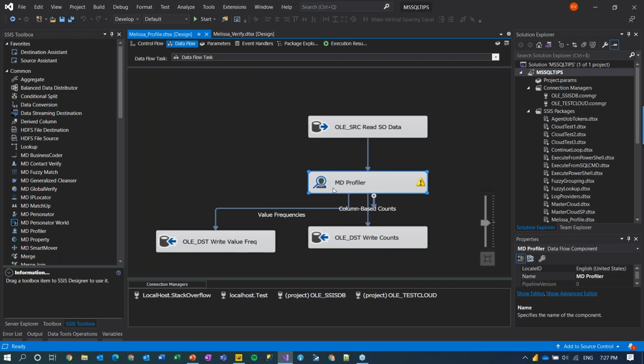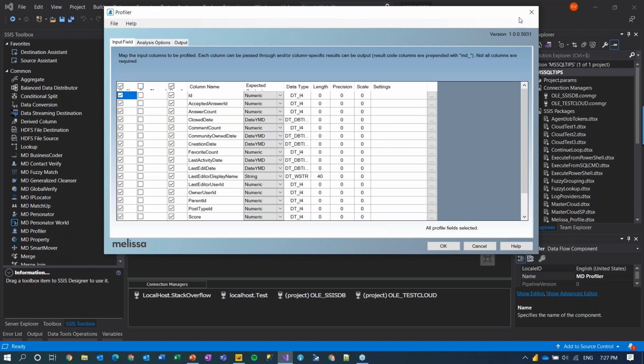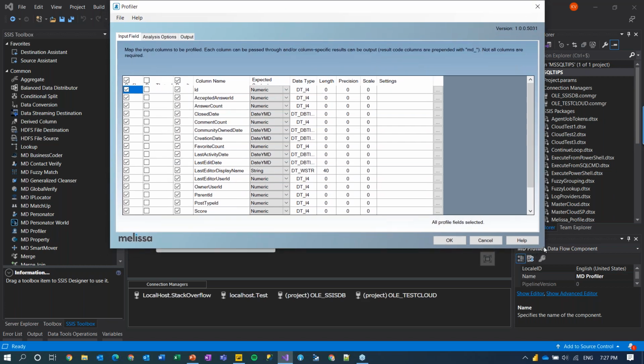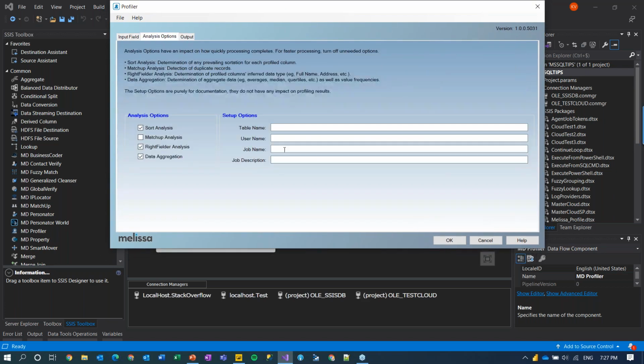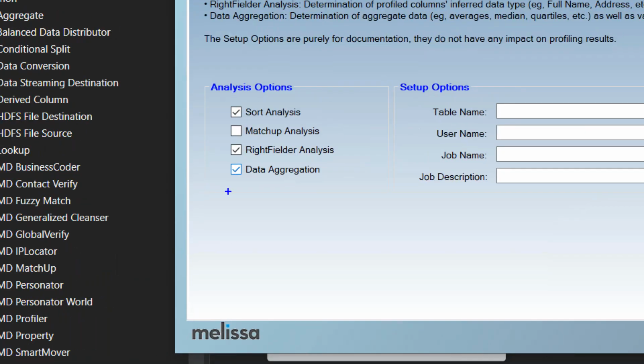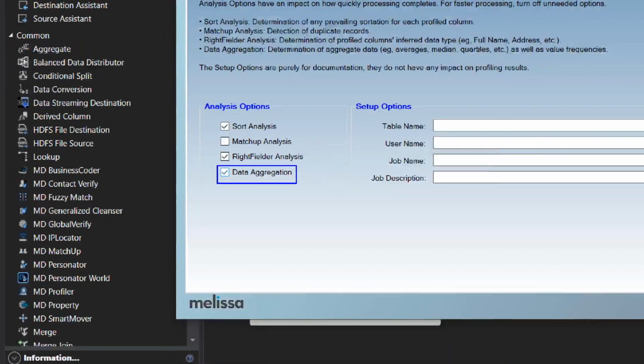But you can just read some data, and then you can select which column you want to profile, and then you can set specific analysis options, saying, okay, try to do this, this, and this. And if you choose data aggregation over here, it takes quite some time to run.